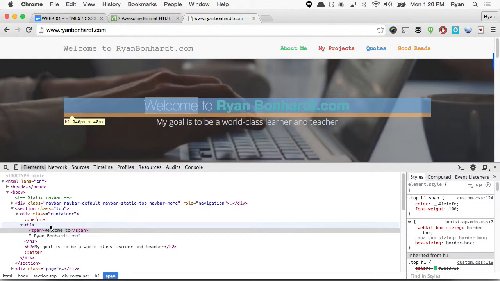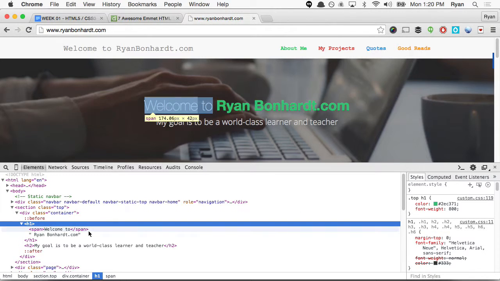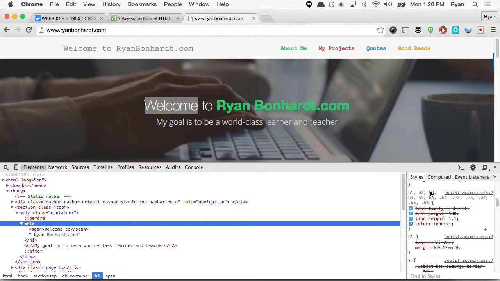So when I scroll over this H1 tag right here, you see the blue and the orange, which I'll explain what that means in a little bit. And then if you click on it, you'll see the CSS over here, okay?